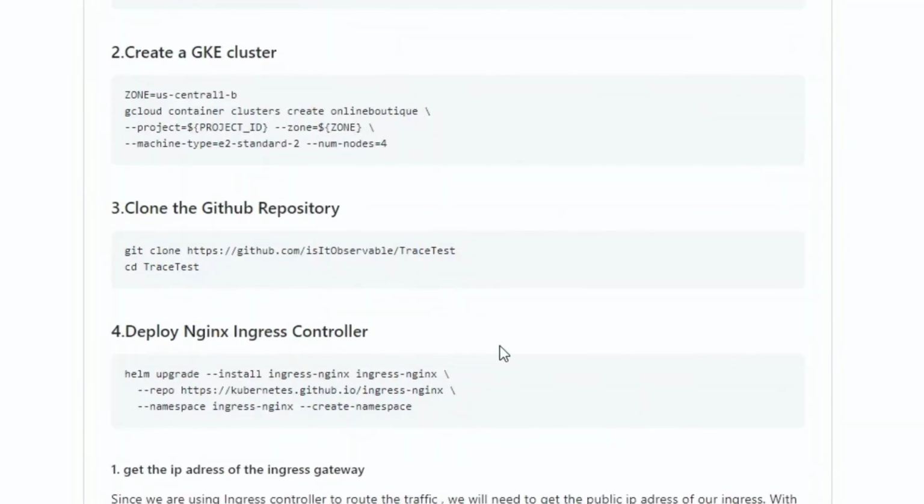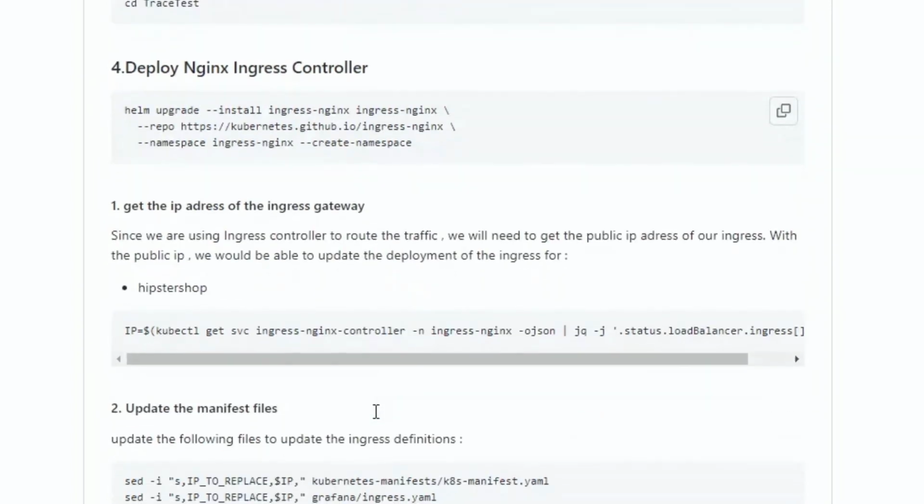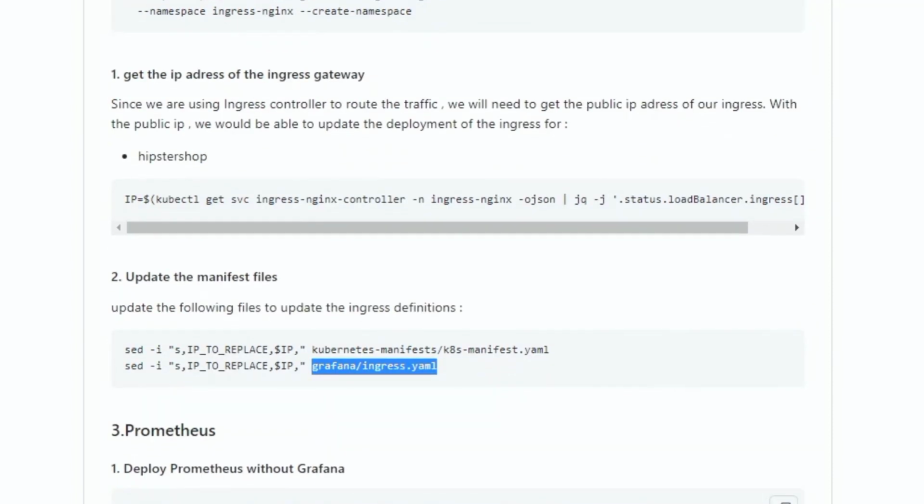Make sure you have a Kubernetes cluster, of course, and deploy the ingress controller in the proper namespace. You need to get the IP address of the ingress, because we will build two ingress rules: one for the application, so the Shop, and one for Grafana to expose the Grafana dashboards.